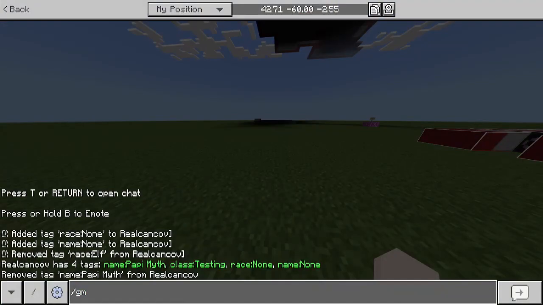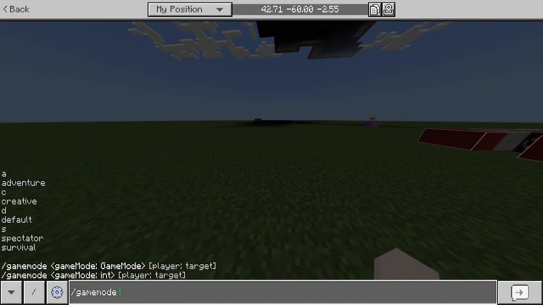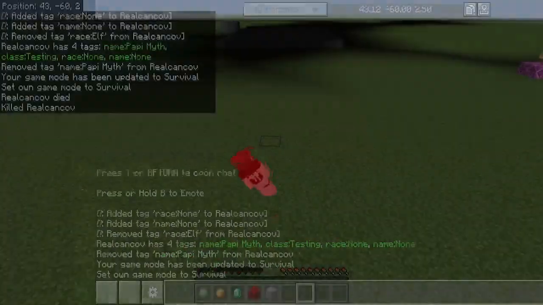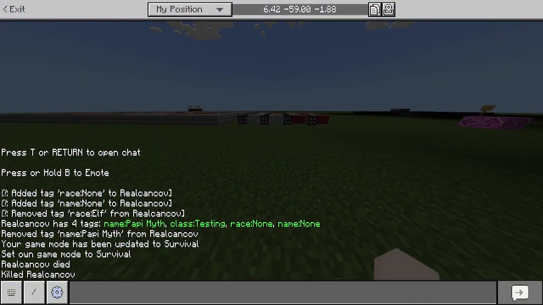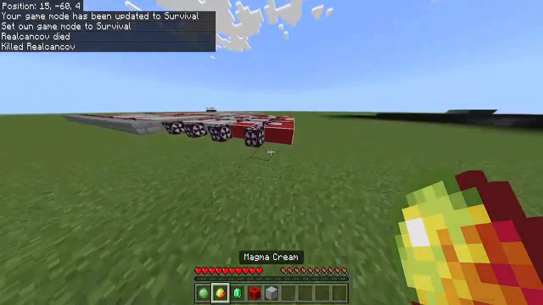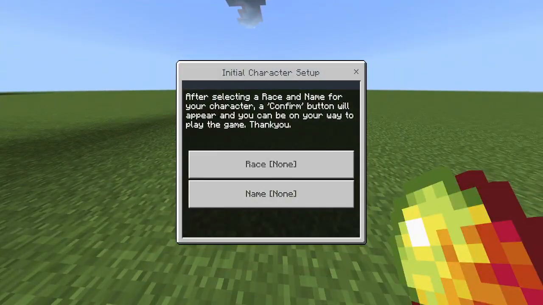Okay. And then game mode S. Okay, well, it didn't seem to work, so I guess I'll use the slime magma ball.